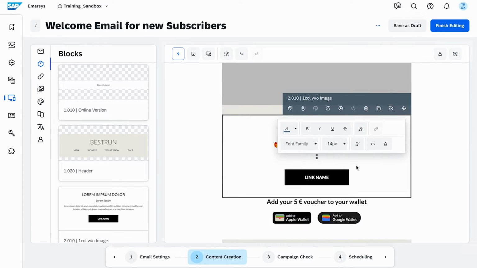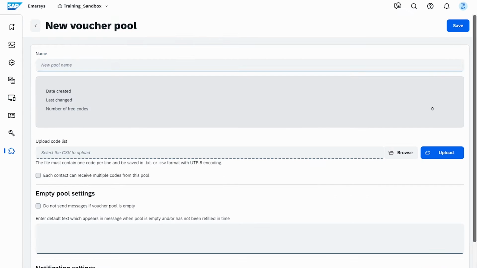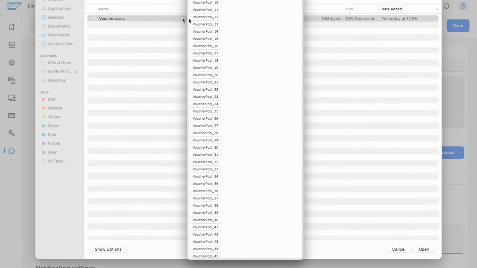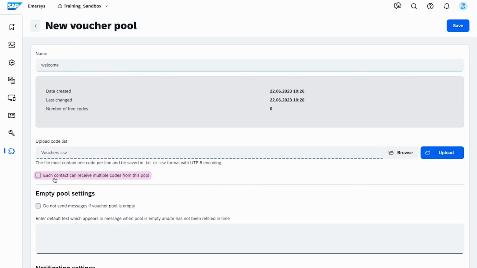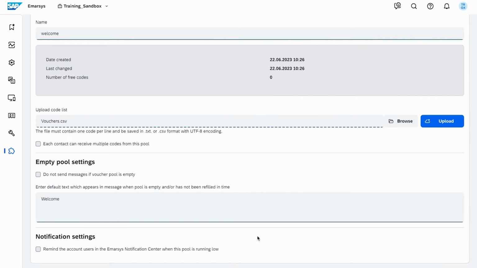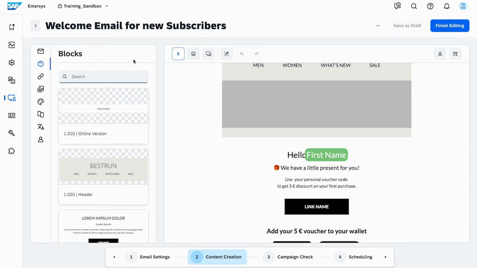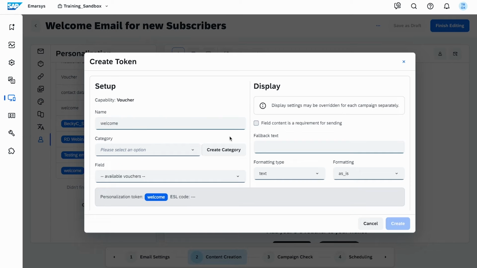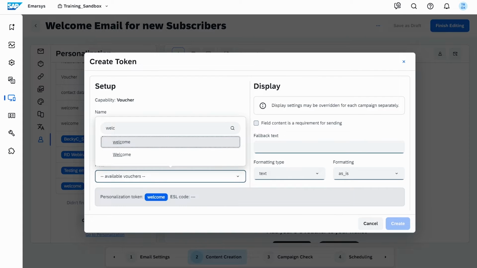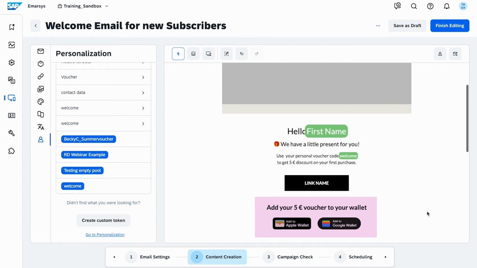Also, I want to insert a unique voucher code. First, I need to create a voucher pool on the omnichannel voucher management page. I name my pool and upload a simple one-column list of codes saved in TXT or CSV format. I want my new subscribers to receive a voucher only once, so I won't select this option. I add a text to be displayed if the pool is empty and set a reminder for when codes are running low. Let's save that and go back to the welcome email. On the Personalization tab, I create a custom token for my welcome voucher pool and add it to my email. I could use this voucher in a mobile wallet campaign and link the past campaign's token in this email.